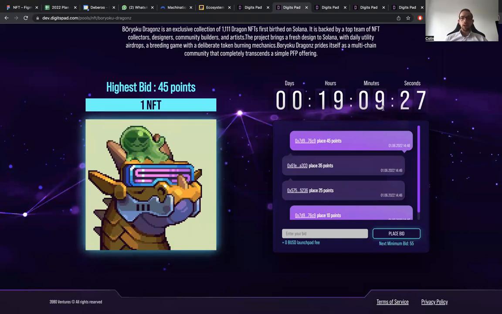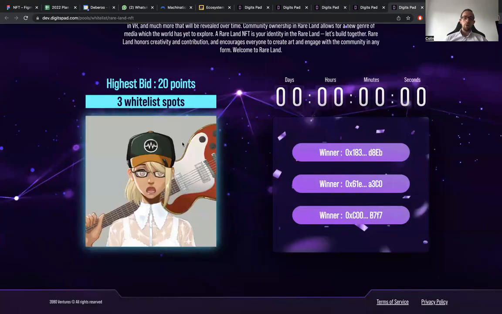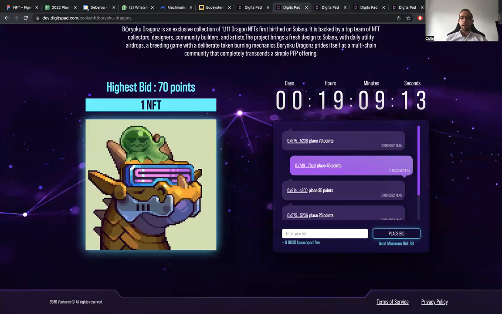Sometimes it's 1, right? So usually for the whitelists, the increment is 1, or for NFTs, the increment is 5. The only option that you have is when you can win multiple NFTs, but yet the bid cannot be the same. So if you could win 5 NFTs, you could do 100, 101, 102, 103, 104, 105, and you can win 5 NFTs. Let's say you can win only 1 NFT. If I put 100, I cannot put 101. I need to wait for somebody to outbid me before I can bid again.